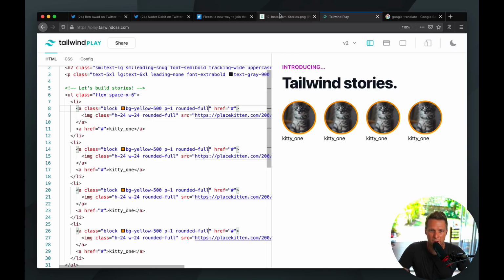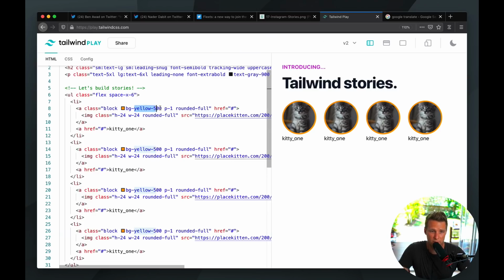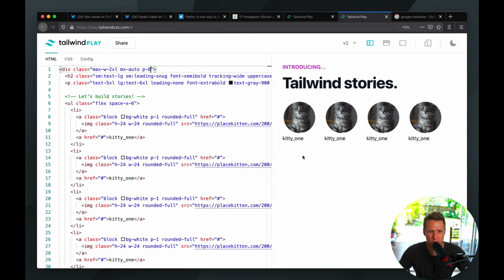But if we look back at our image, we actually want a white circle inside of the colorful circle. So for now, this will be used for that white. So I'll go bg-white. We could use a border as well, but let's go with background here. Cool. So next thing I want to do is center align this little kitty1 text here.